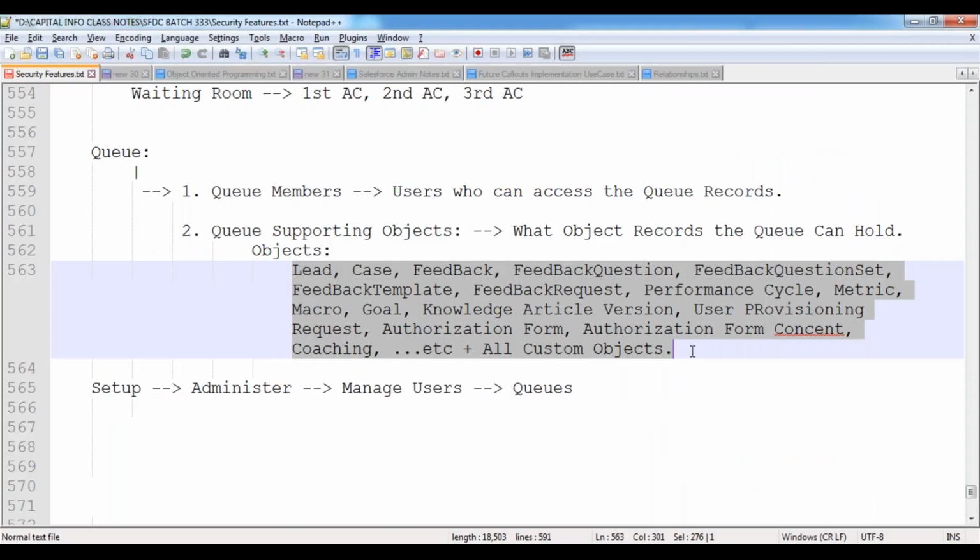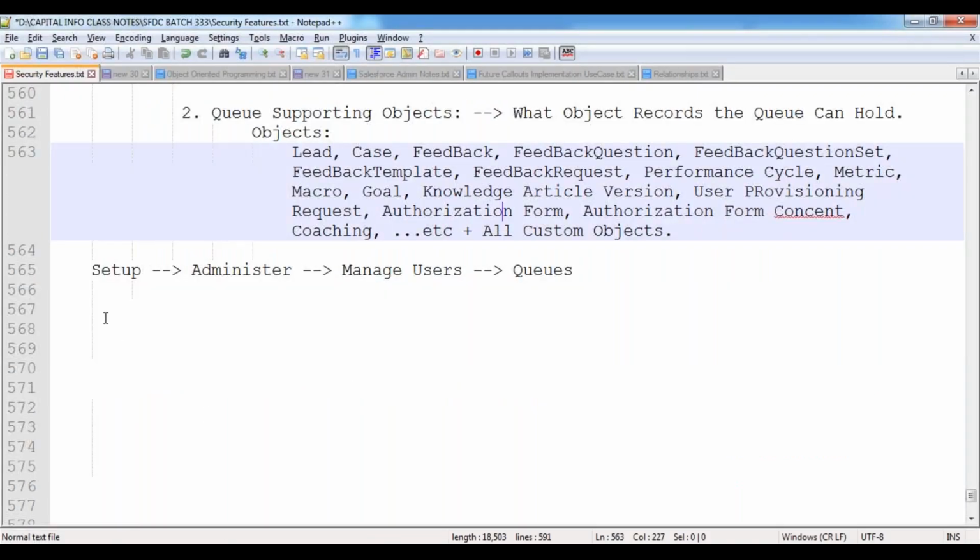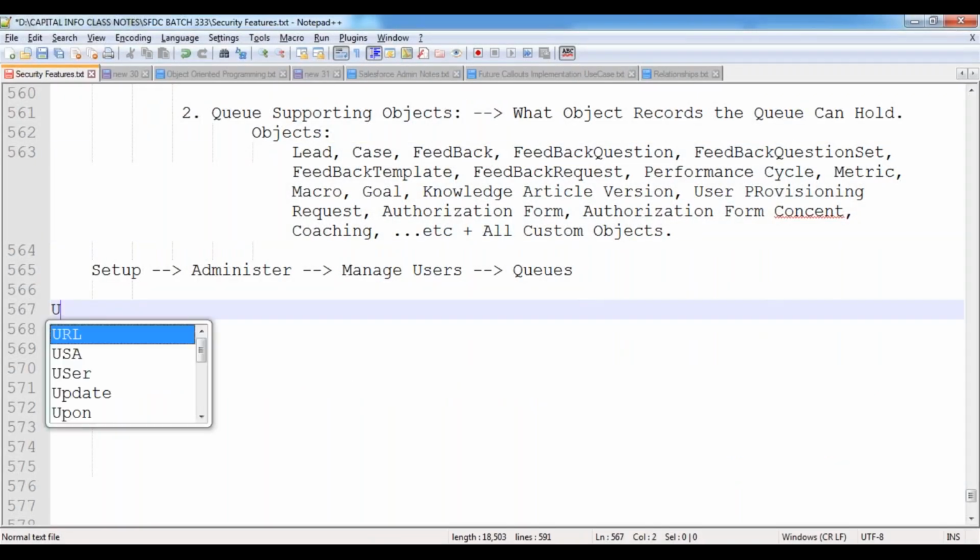Even though a queue can support all these object records, we have a possibility. Sometimes you can raise a question, sir, I want to create a queue which can store only lead records, not other object records. Then you can create that. So upon creating your queue, we can specify what object records the queue contains. Then how can we do that? Now let's see practically how we can configure the queues.